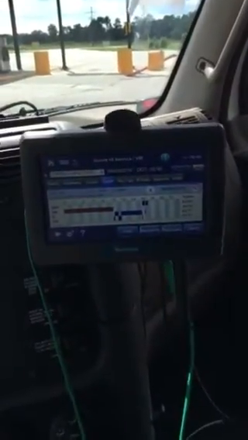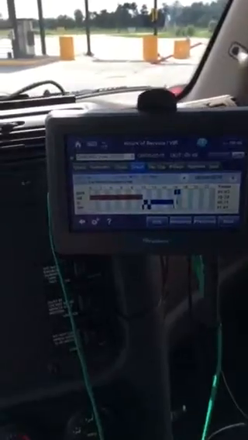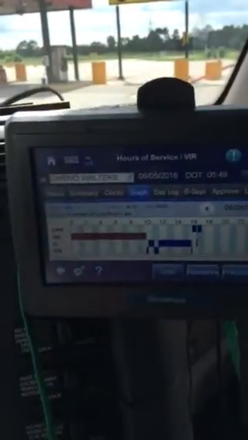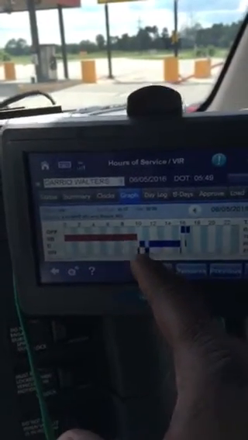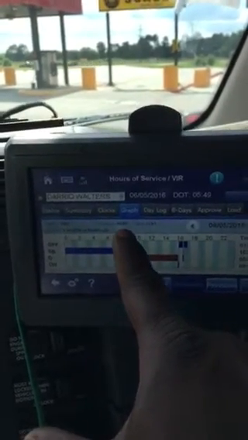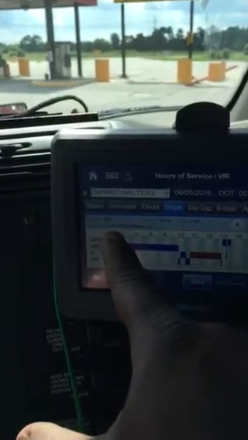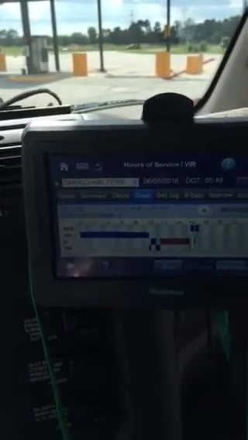Graph. Okay, so just like you were looking at a paper log, it does the same thing, but the good thing about electronic logs is it does it all for you. So remember, you have to tell me exactly what you're doing. From here, I was in a sleep berth. You can see right here, I was driving. My duration was 4 hours and 5 minutes. That's the time I started, and it tells you my status. I was driving. Where was I at? I was 3 miles southeast of Slidell, Louisiana.